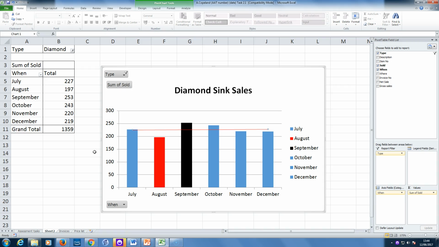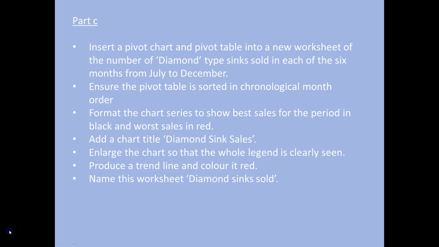The final thing that I'm required to do here is to name this worksheet Diamond Sinks Sold. It's currently called Sheet 2. So all I'm going to do is, if you see where my pointer is down here, I'm going to right click on Sheet 2. I'm going to click Rename, and I'm going to type in here, checking my instructions, Diamond Sinks Sold, like so.